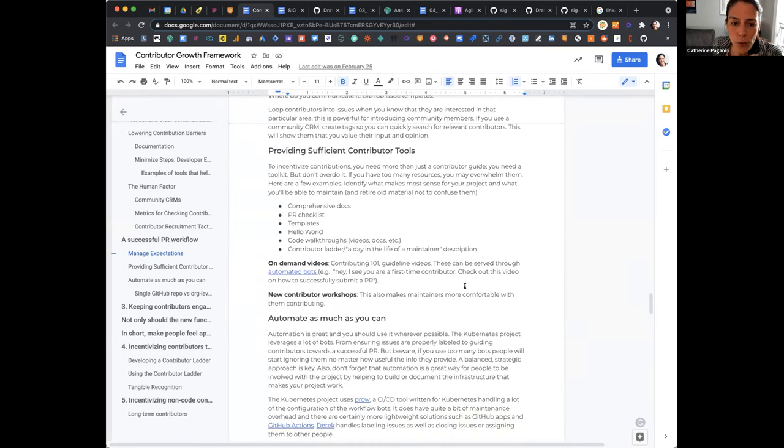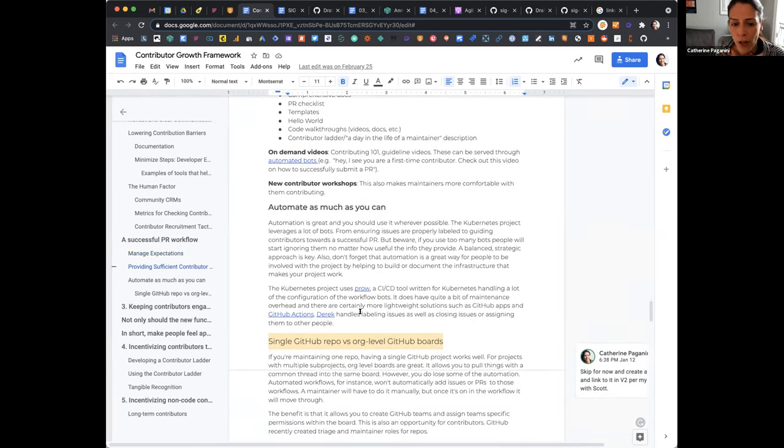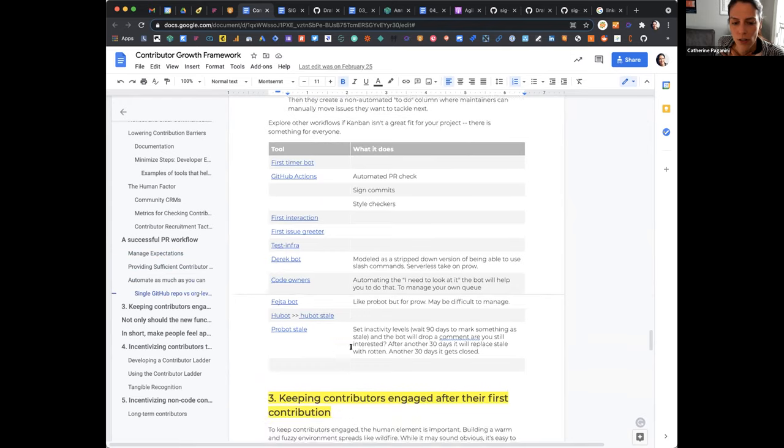Then it's a little bit about tools, what you have to really give people what they need. So you have docs, PR checks, templates, lots of different things. You could do videos, bots. But we also have to be sure you're able to maintain that. So be conscious of what you can maintain, but give them enough tools so people know exactly what to do. Then the automation part, automate as much as possible. We skip this part for now because it's too technical.